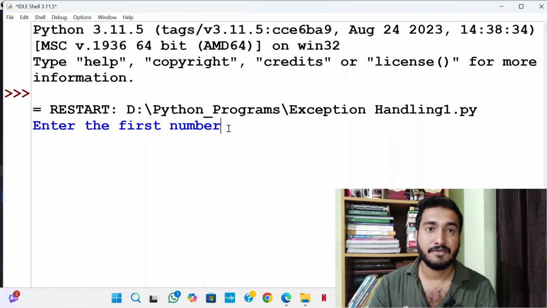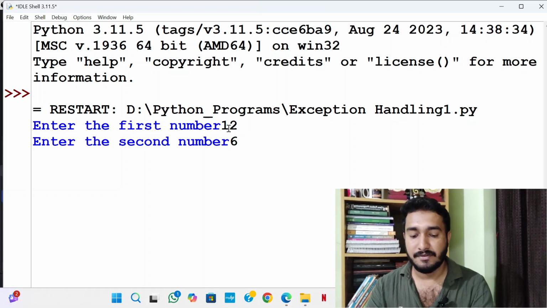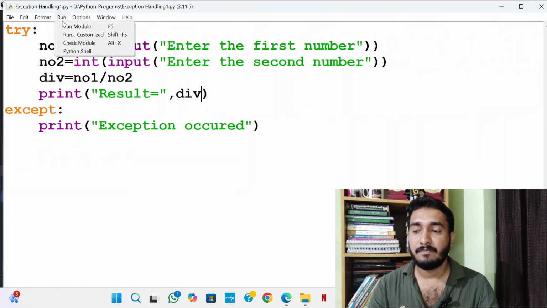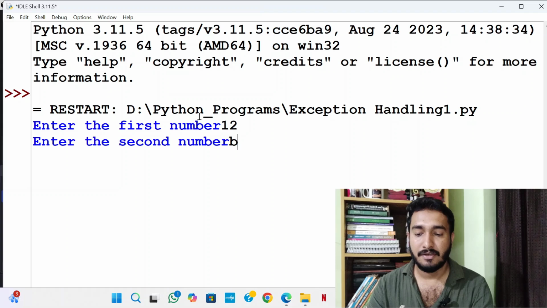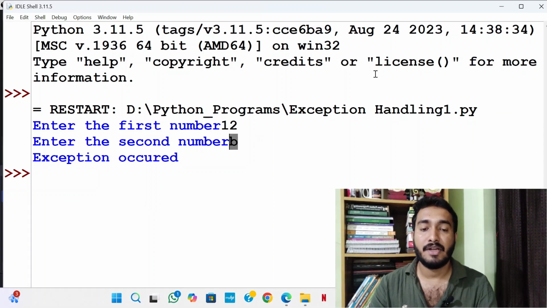I give the first number as 12. I'll give the second number as 6. So what is the result? The result is 2.0. Now I will rerun the program. I give the first number as 12, second number as B. This shows exception occurred because there is a value error. It accepts only integer.